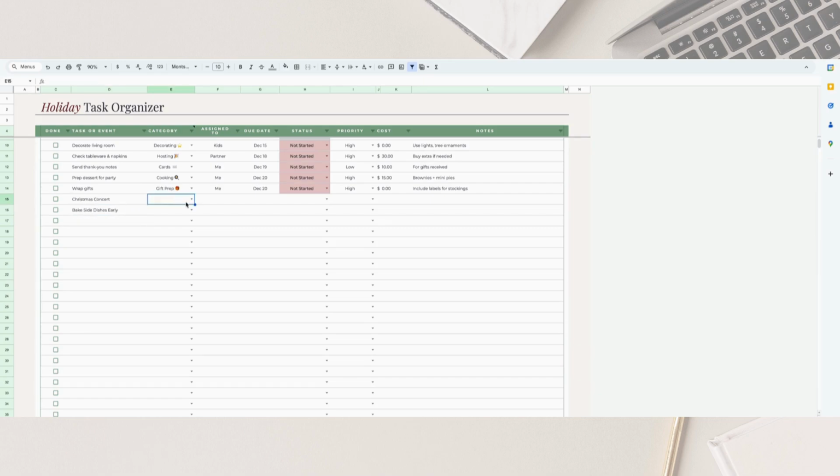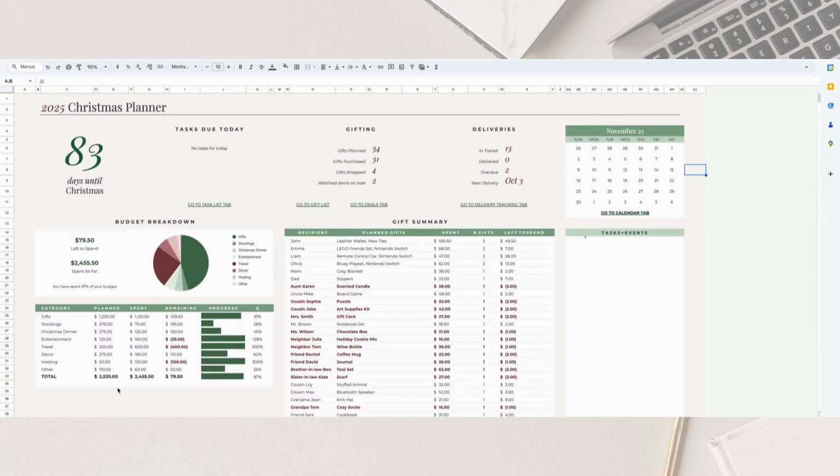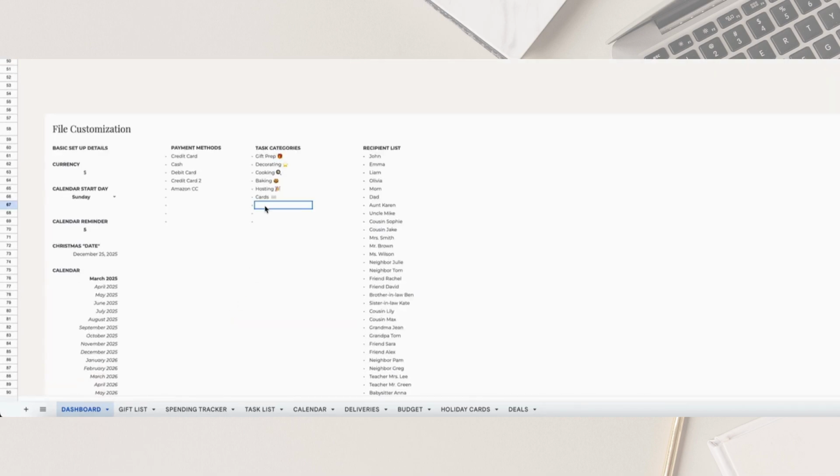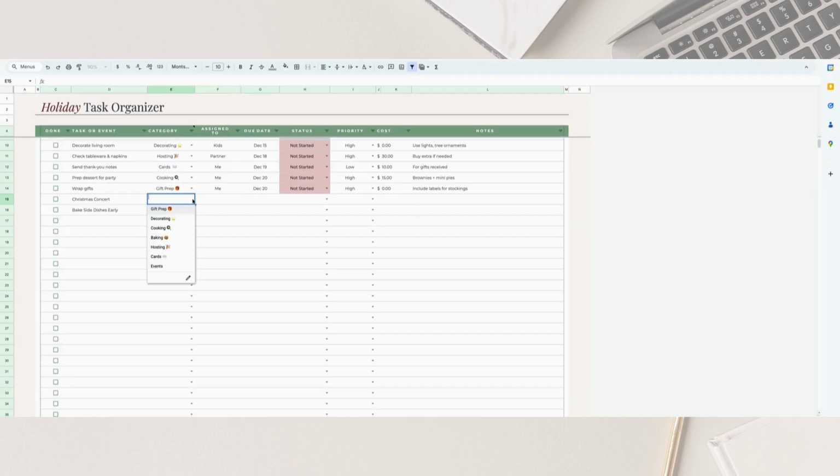And then you will decide what category it falls in. Remember, these came from the setup tab. And so under Christmas concert, there's nothing in here that I really like. So what I'm going to do is go back to the dashboard, scroll down, and in here I'm going to type events. Back in the task list, we will see that events has now been added.